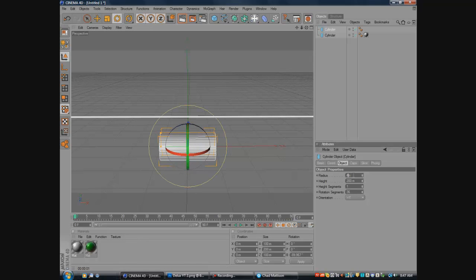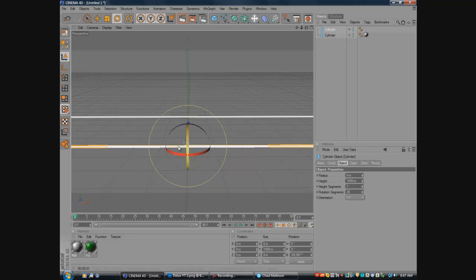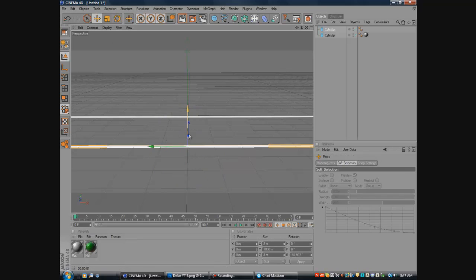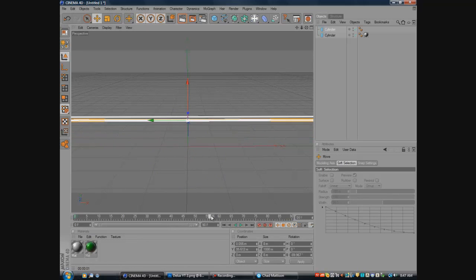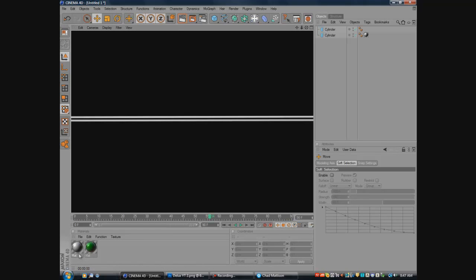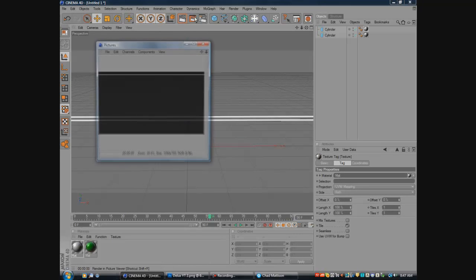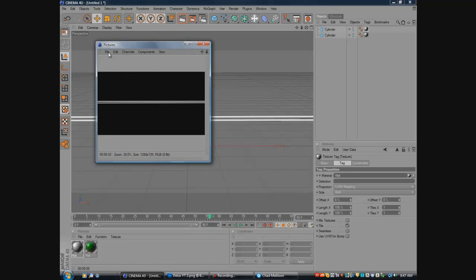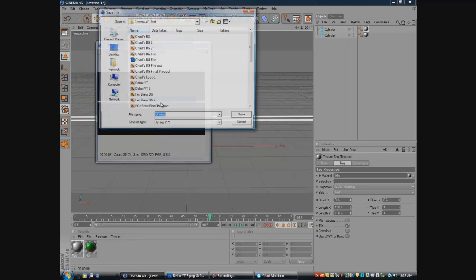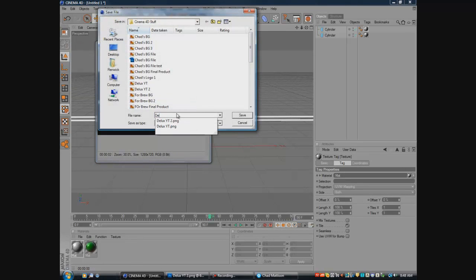Change that to 4,1000. And then put them closer up together. Boom, look at that. There, looks better. Put white on it. Okay, render. File, Save Picture As. And I'm going to overwrite the file because I just messed up.